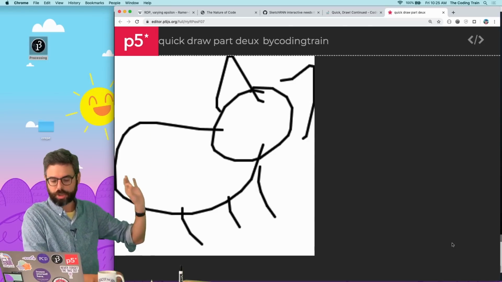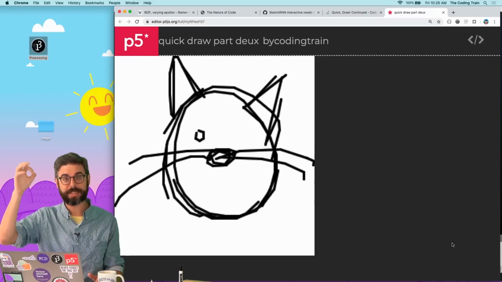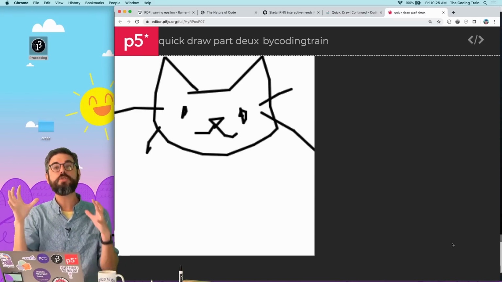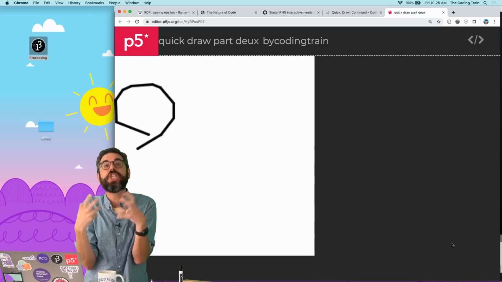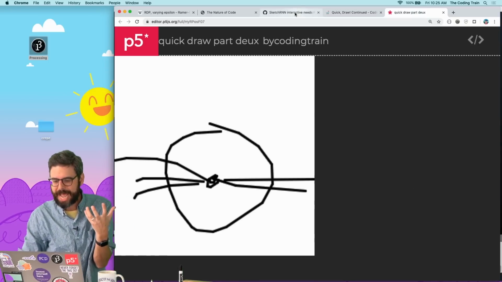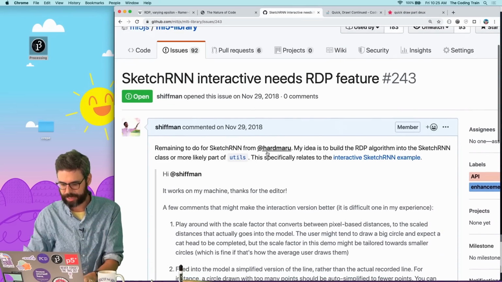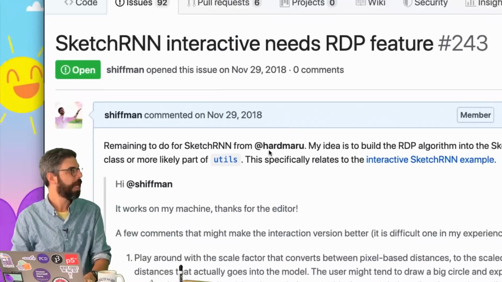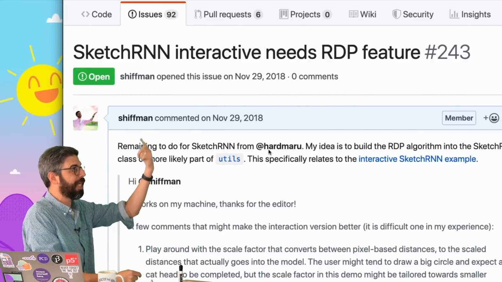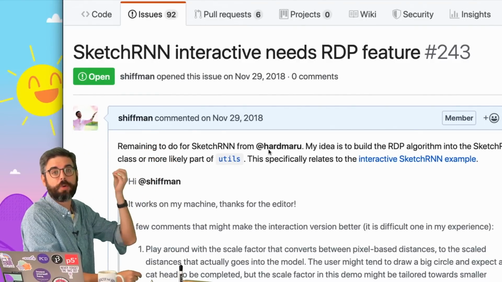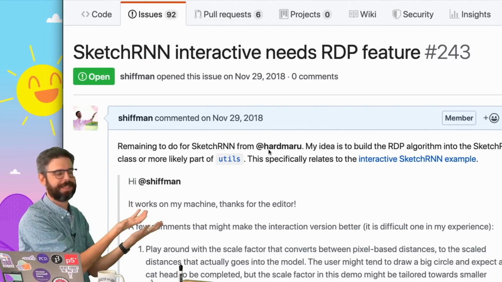And in order to draw along with it, I need to capture the person who's drawing, the path of their mouse. And the resolution of what they're drawing might be capturing so many points along the way that that's going to confuse the machine learning model. And a researcher at Google who worked on SketchRNN explained this to me on GitHub. And so one of the things that I want to add to ml5.js is this RDP algorithm to be able to scale the resolution of a path that's being drawn.